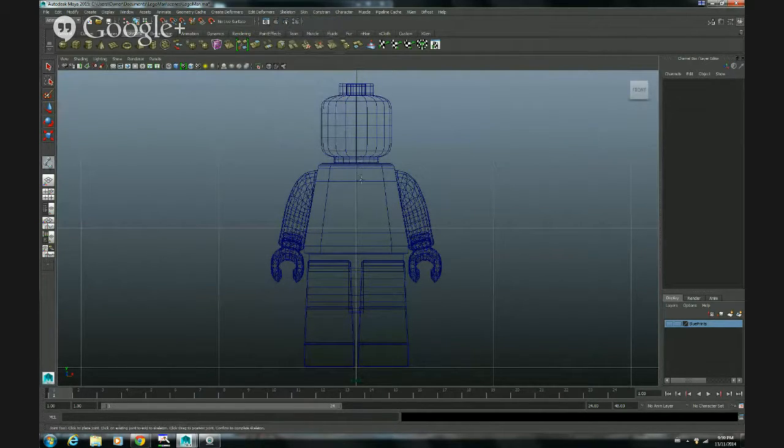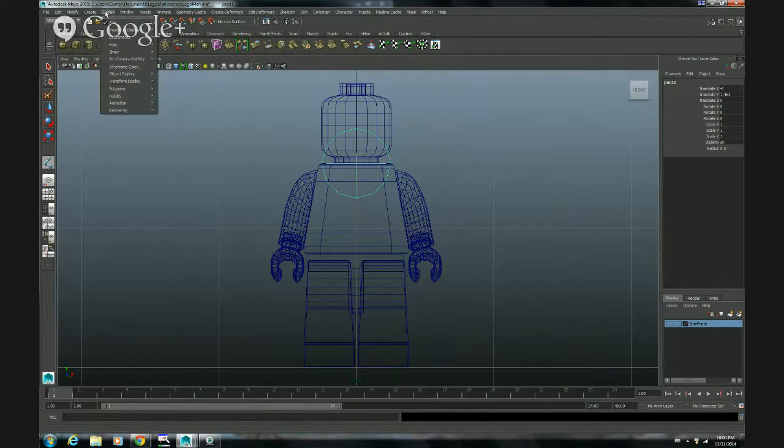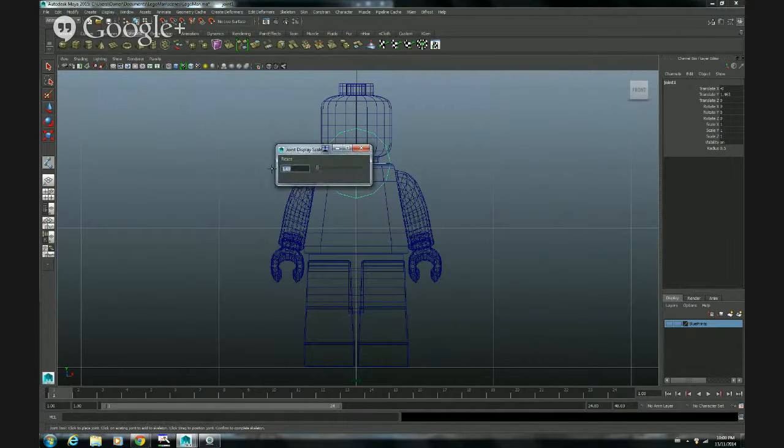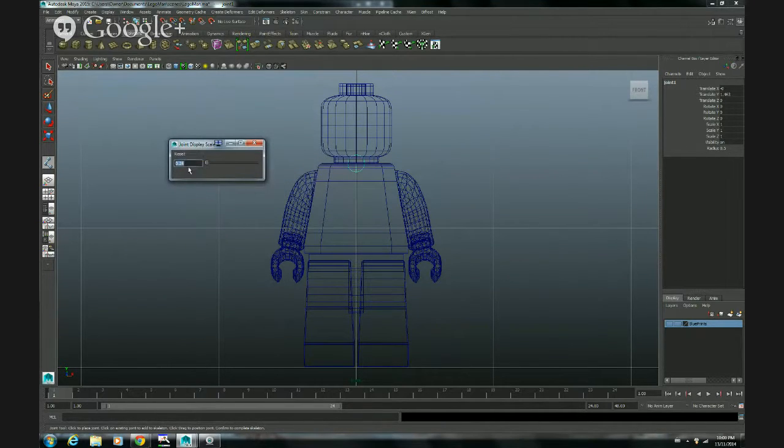and I will start with the bone here at the torso. And oops, I see that the size of the bone is a bit big, so I'm going here on display, animation, joint size, and let's bring this thing down to maybe 0.25. Let's see, maybe less, 0.15. 0.15 is okay. Close it.